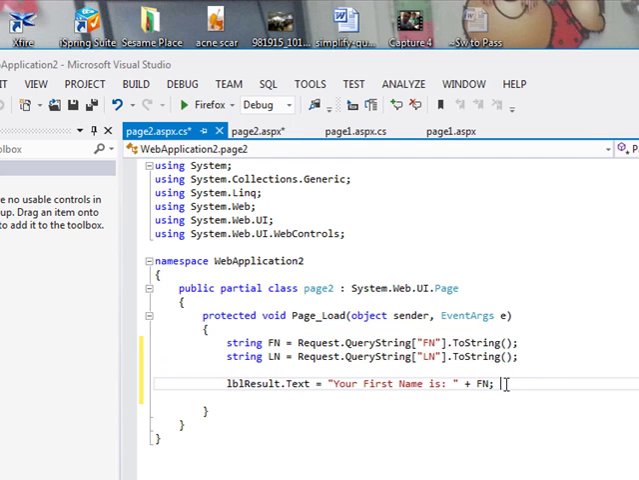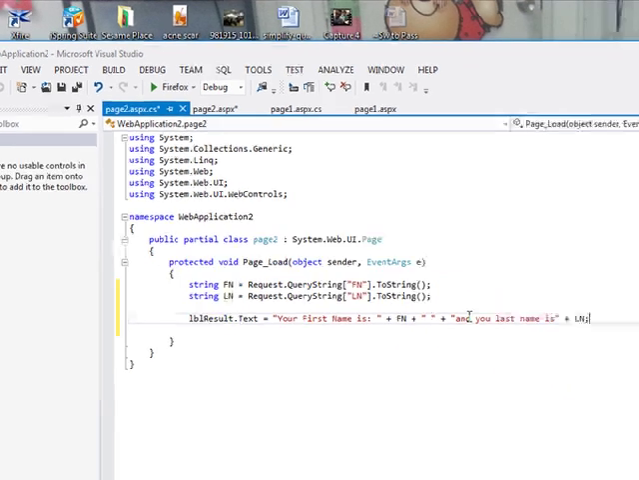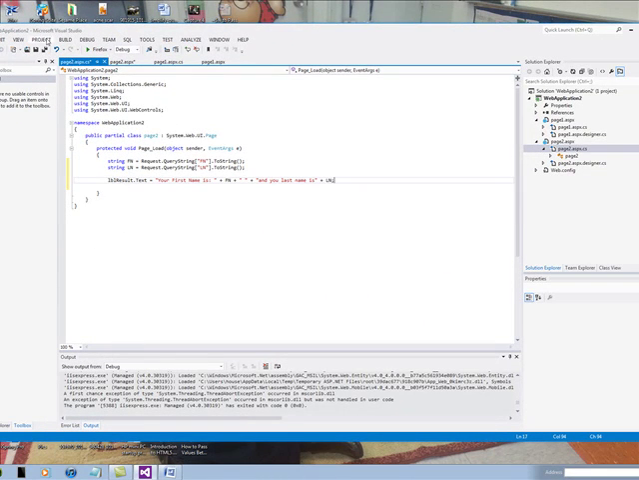Your first name is this, and then let's also add our last name. So I'm just gonna put the blank string, so I have space between the lines, plus last name, and your last name is plus ln, right? And then semicolon to end that. All right, so we are done.